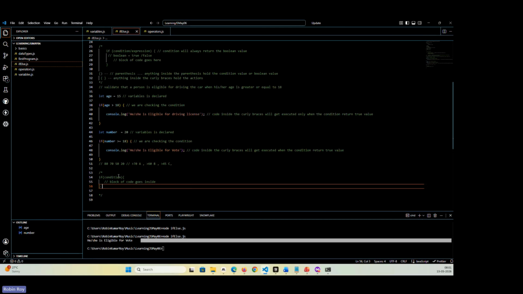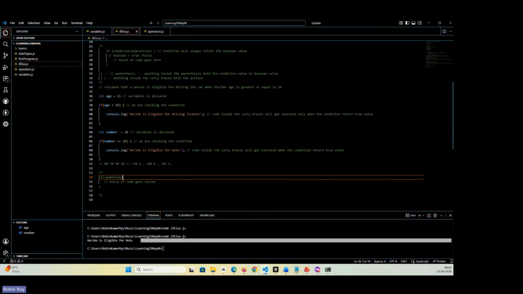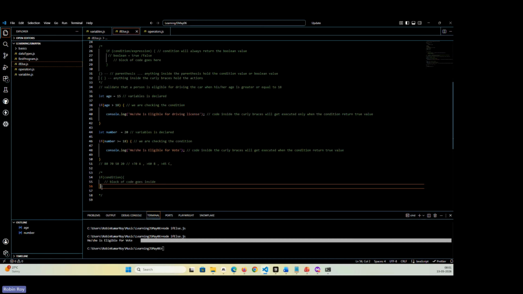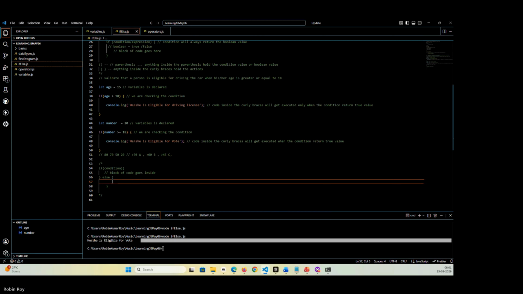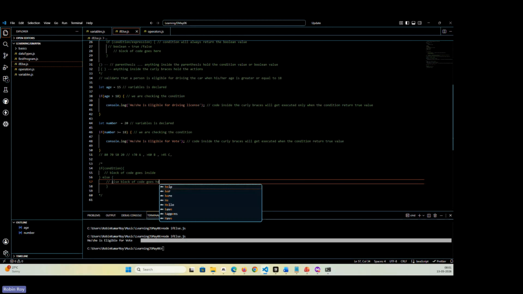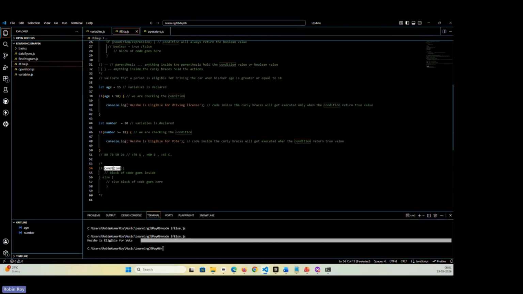Now, we know by now that if the condition returns a true value, the executor will go inside the true block, which is nothing but the open and close curly braces. But when it returns a false value, then the else statement comes into the picture. You'll say else, open and close curly braces. Now what will happen inside this else block of code goes here. We know by now that a condition returns a true or false value. If it is true, this code will get executed. If it is false, if it is not returning the true value, then the else block of code will get executed. That is why we call it true and false.